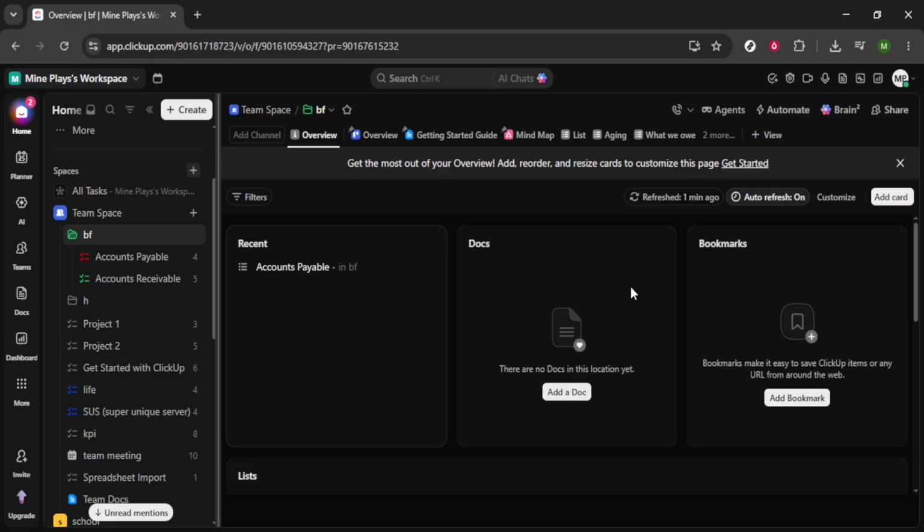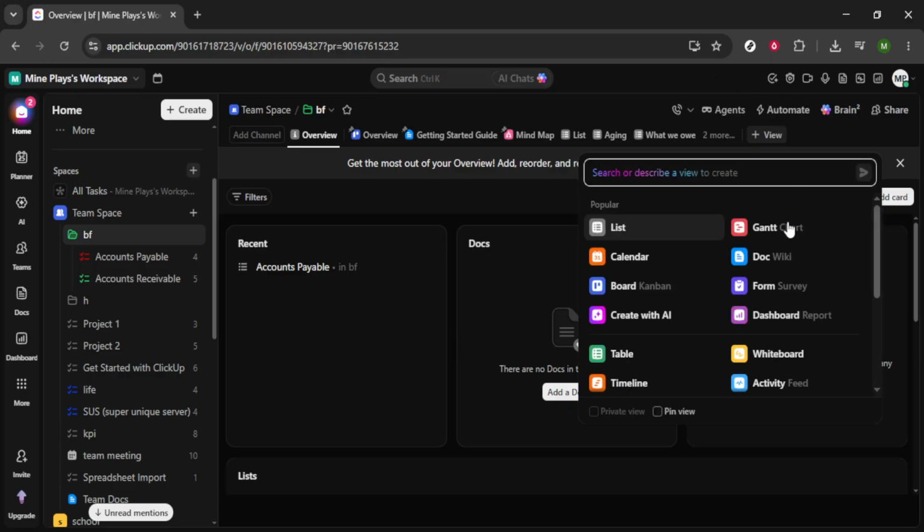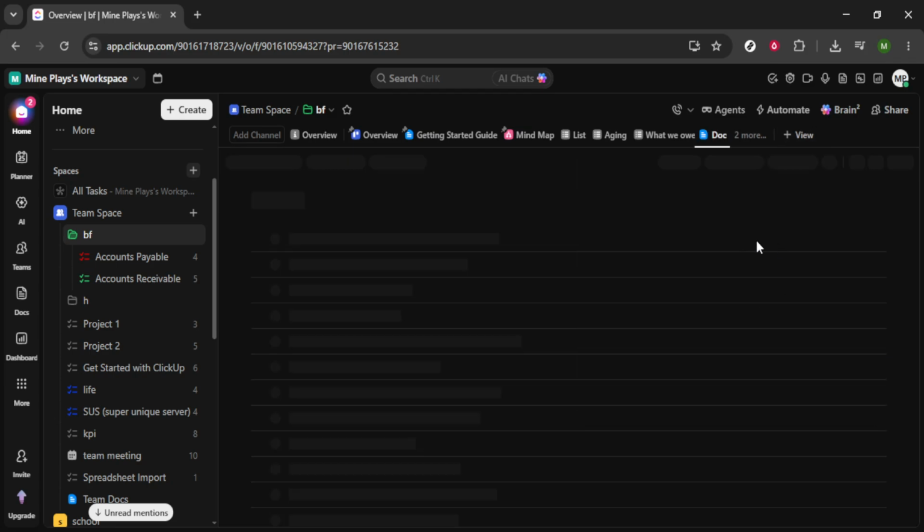Now that you're inside the project, look toward the top of the project view. Here, you'll see a button labeled View. This button is your gateway to different ways to interact with your project, so go ahead and click on it. A drop-down menu will appear, and from here you'll want to select the option that says Doc. This will allow you to create a brand new document.